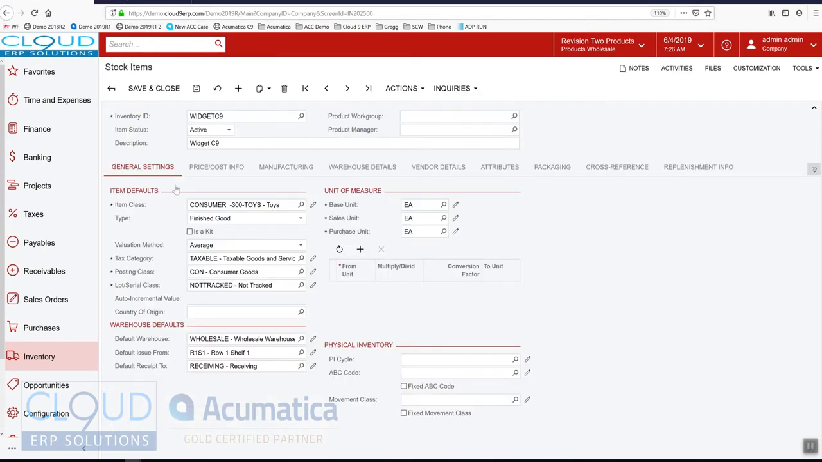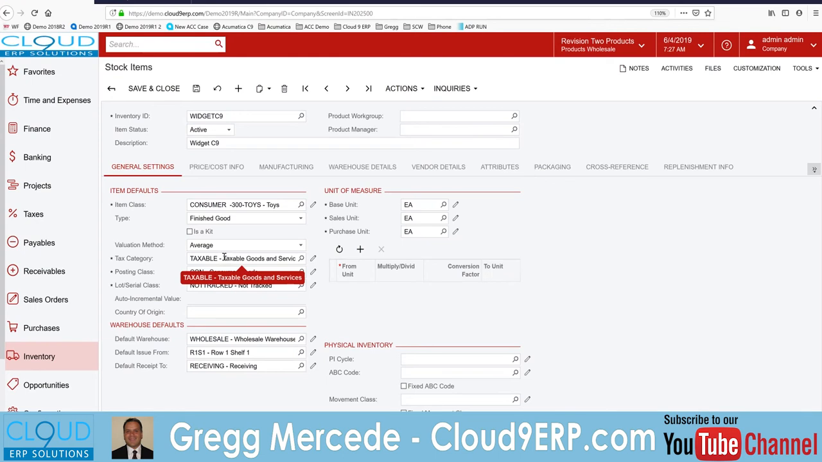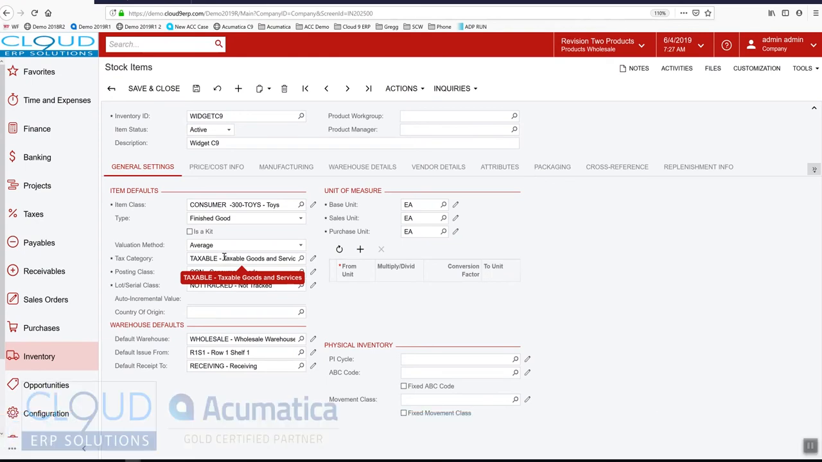So let's go back to our stock item. This particular item is a finished good. It could be a component or a sub-assembly, depending upon if you manufacture, if it's part of a kit or something. The valuation method, we have standard and average, first in, first out, and specific. Specific being for serialized items. The tax category, so this is how this item is categorized for sales tax purposes. This is very helpful because some items are tax exempt in certain states, so you may need a different tax category than just a taxable good.